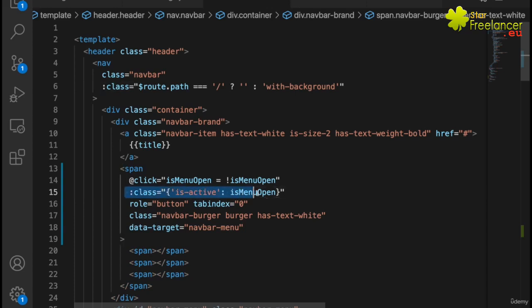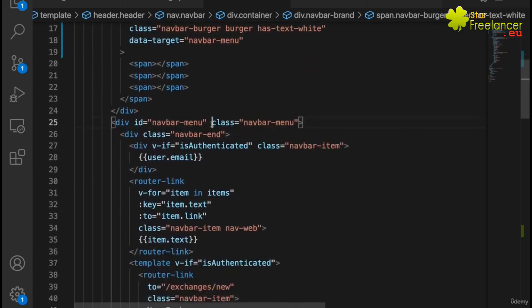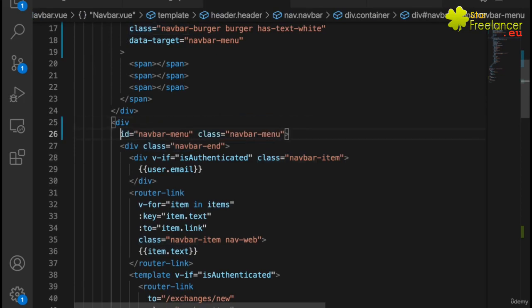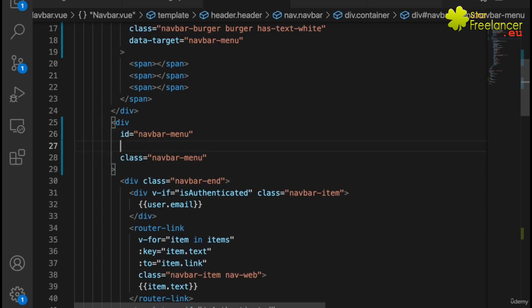And the same thing, I will copy this class, and we'll find here navbar menu. This navbar menu I showed you in HTML is the navbar menu we are looking for. The same thing applies here. Let's provide a div on a new line, class on a new line, ending bracket here. And the same thing, let's provide the class is-active only when the menu is open. Now let's save it, and now it should already work.